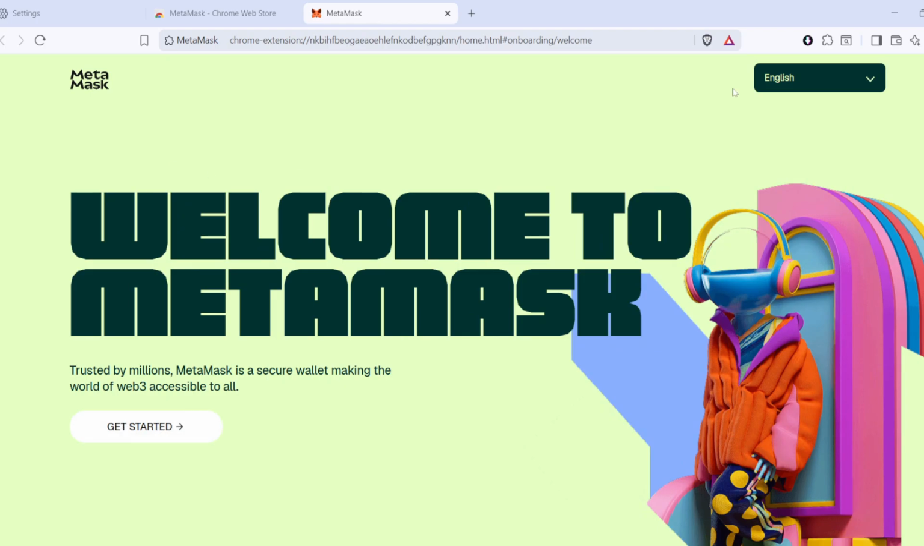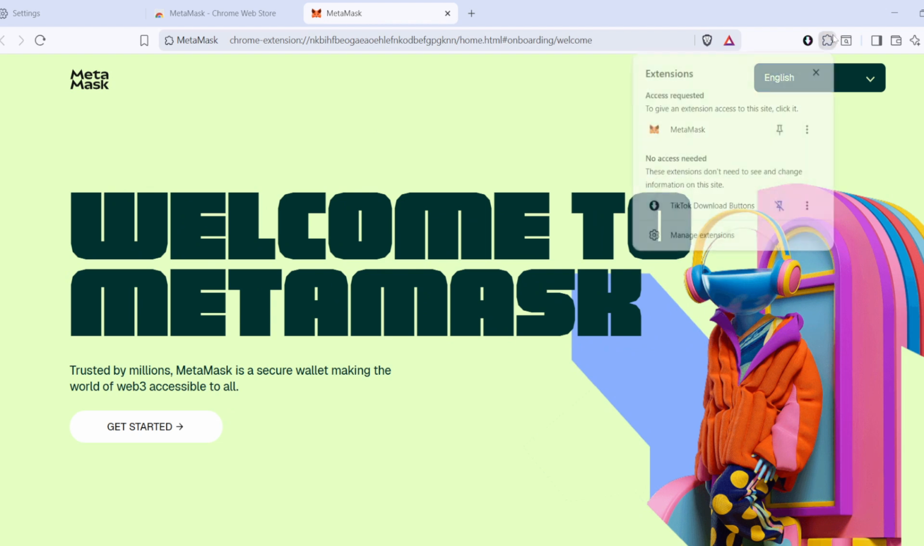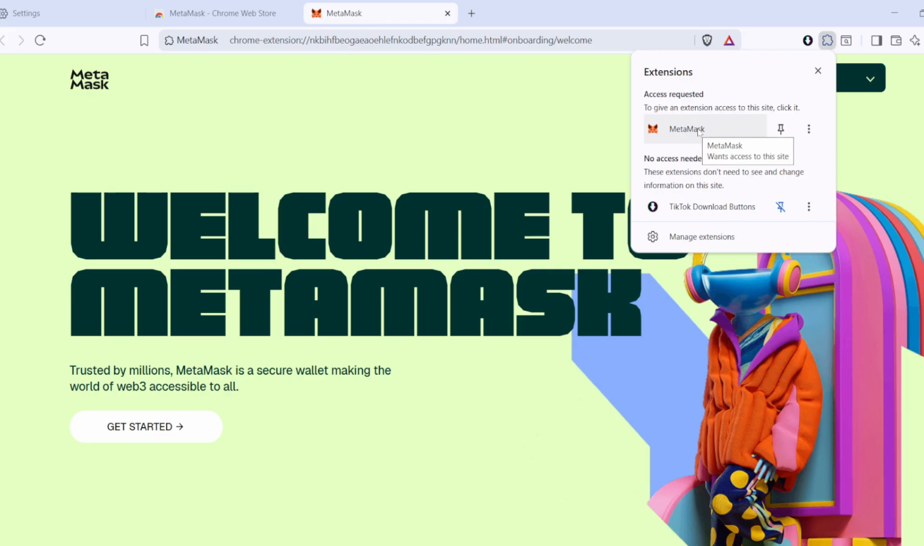Congratulations! You're now all set to start using MetaMask to manage your crypto endeavors securely and efficiently directly from your Brave browser. Keep exploring and enjoy the seamless experience that Brave and MetaMask combined offer.